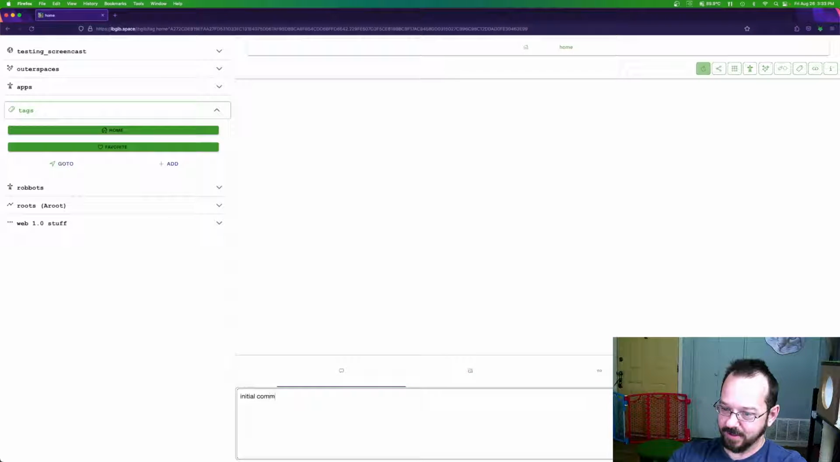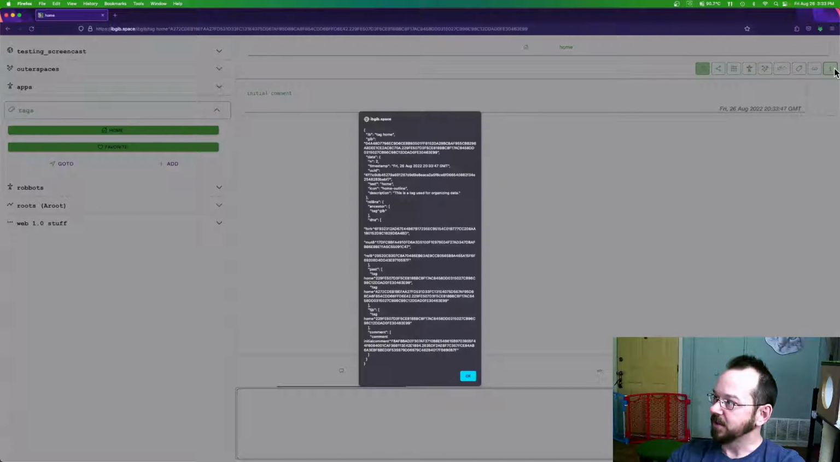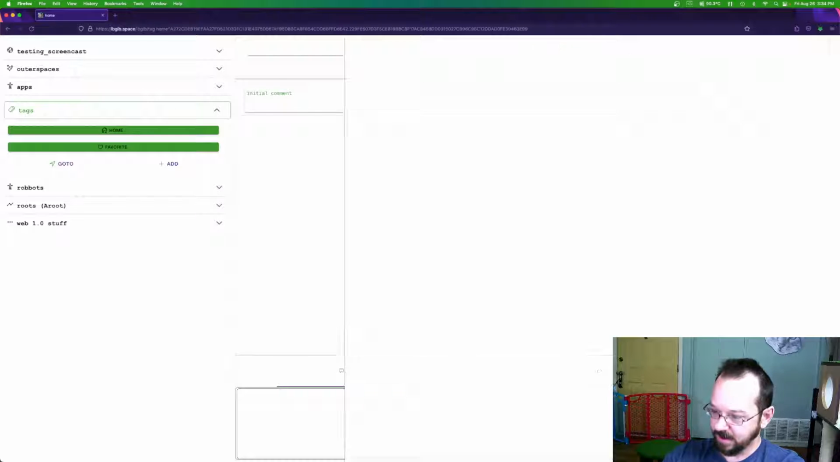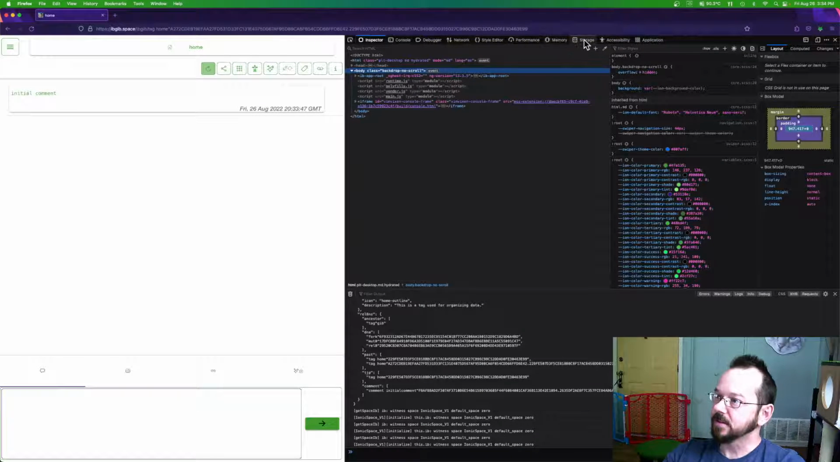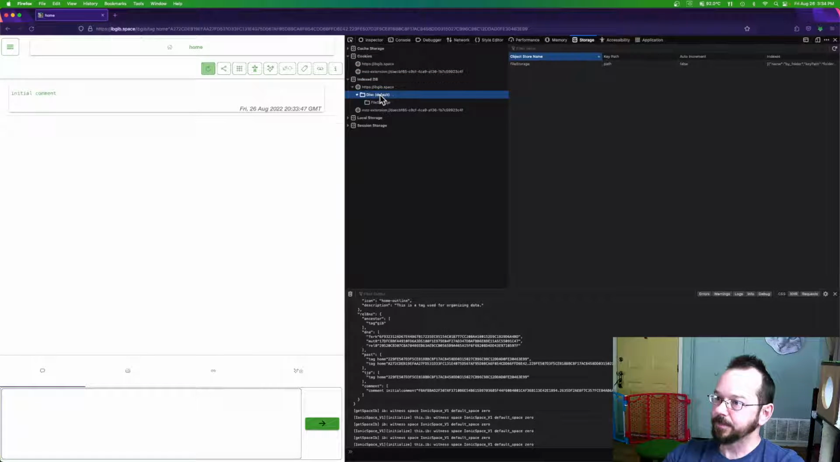We say initial comment, which is a little play on words for the initial commit, because behind the scenes, if we look at the nerd view here, we can see we're actually interfacing almost directly with what you'd think of as the Git hash database. Only in our instance, everything is dogfooded and spun up to where every single thing is a member of that database. So if we go over here and look at storage, it's using IndexedDB.